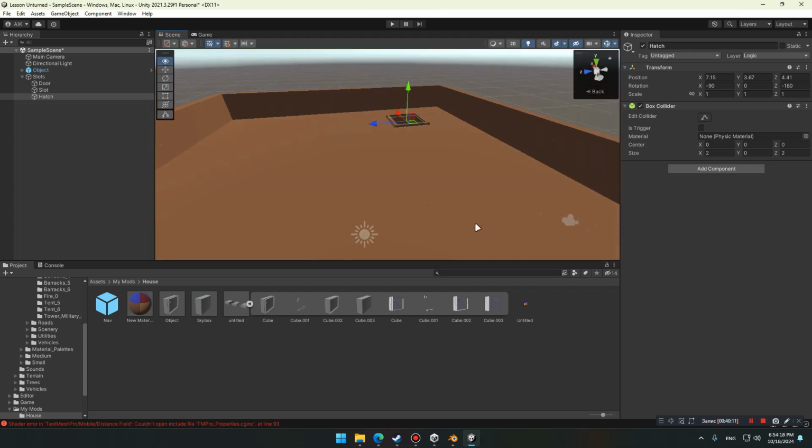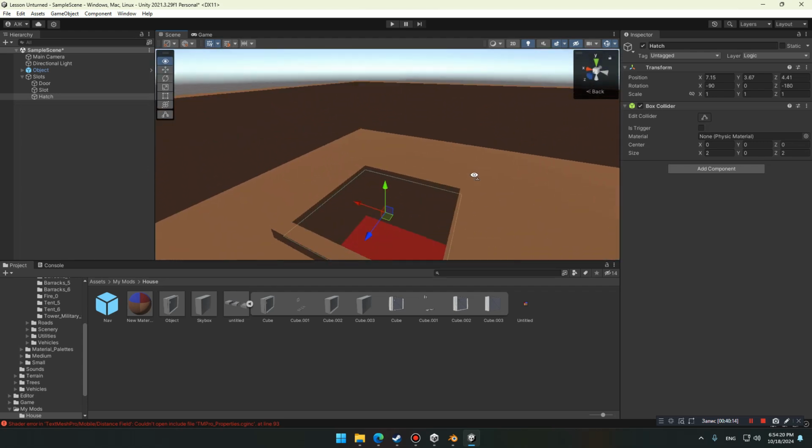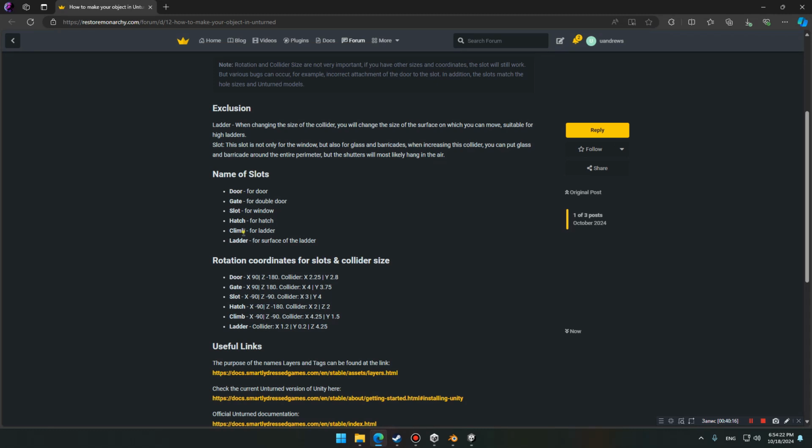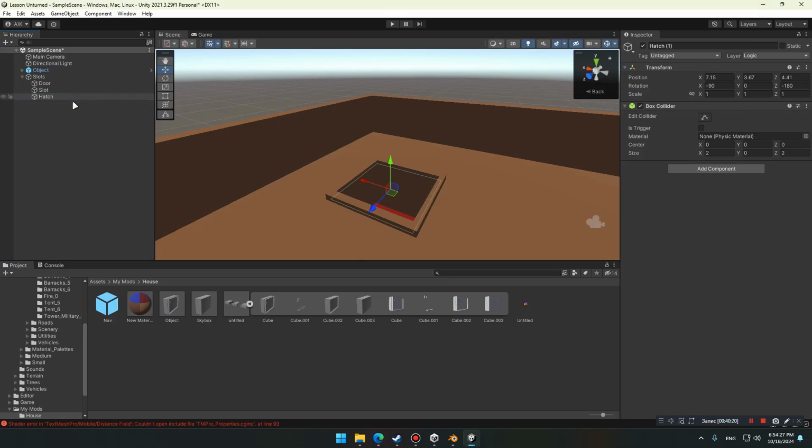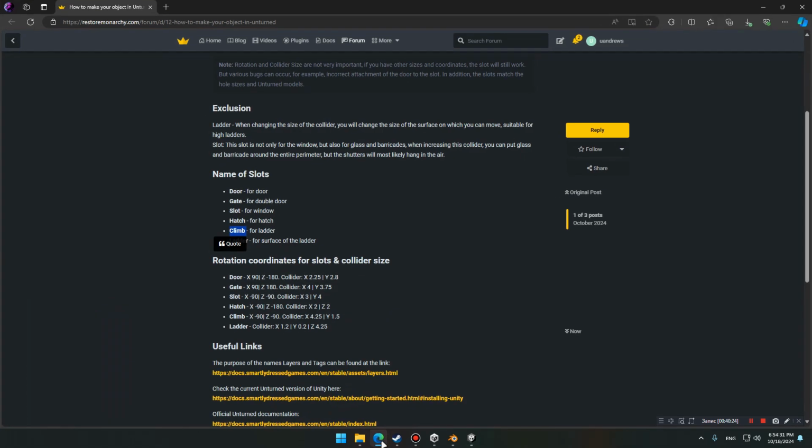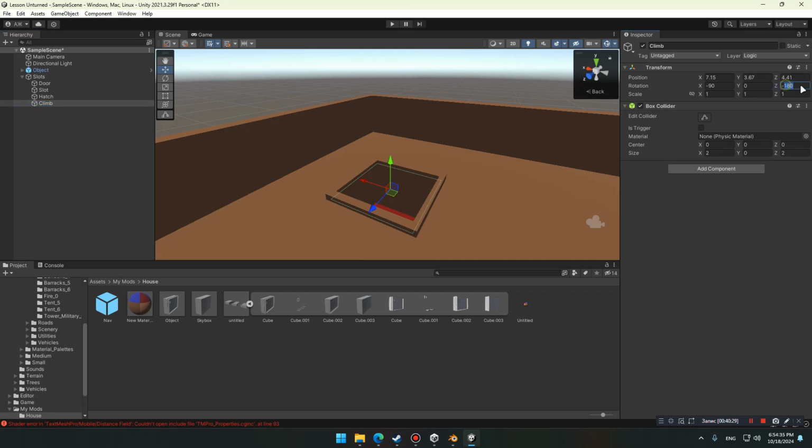Now let's create a slot for the ladder. It has the name climb. Copy and paste your name here. Now copy the rotation setting. And now the collider setting.